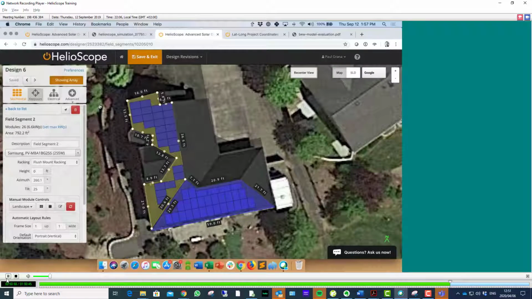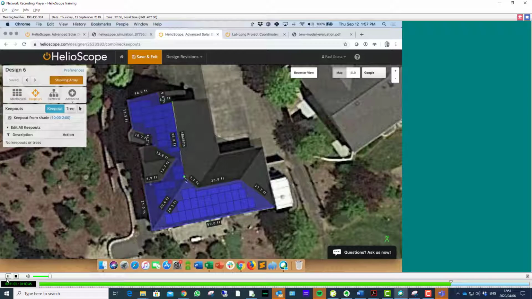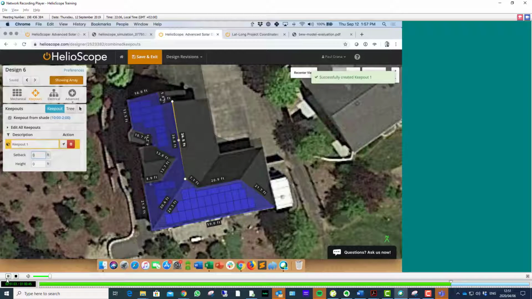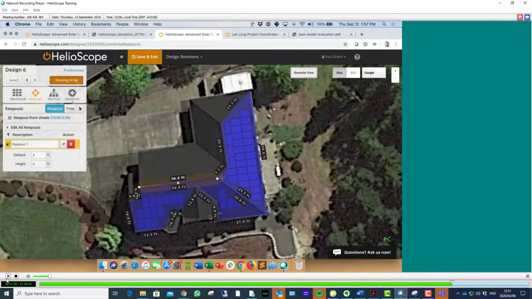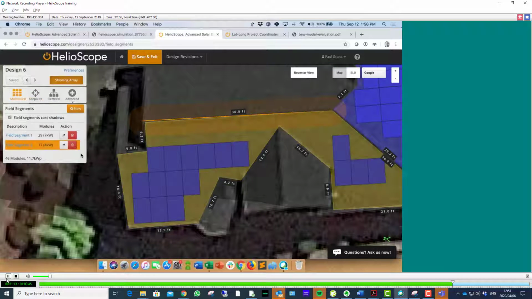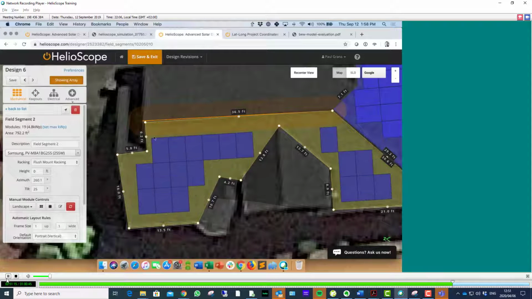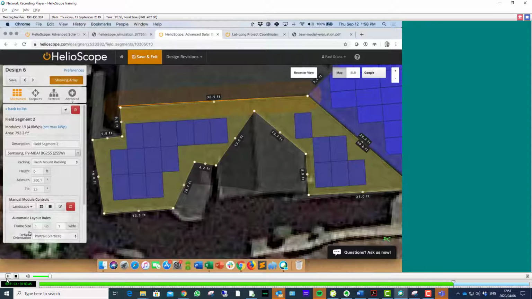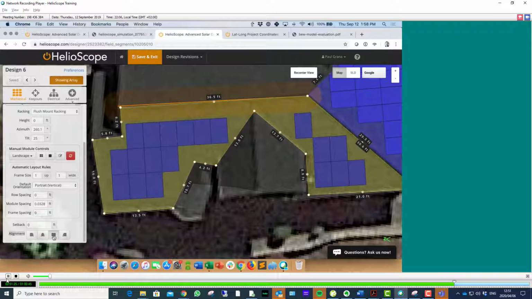In this case, let me now do a 3-foot setback for the ridge line for my fire code. So now I've got my full 3-foot setback for the top. Hit recenter. Oh, one thing here, on this guy I'm going to adjust with align modules to click to shift everything up. So notice how I did that, just to make sure that I'm starting as close as I can to that 3-foot ridge setback.